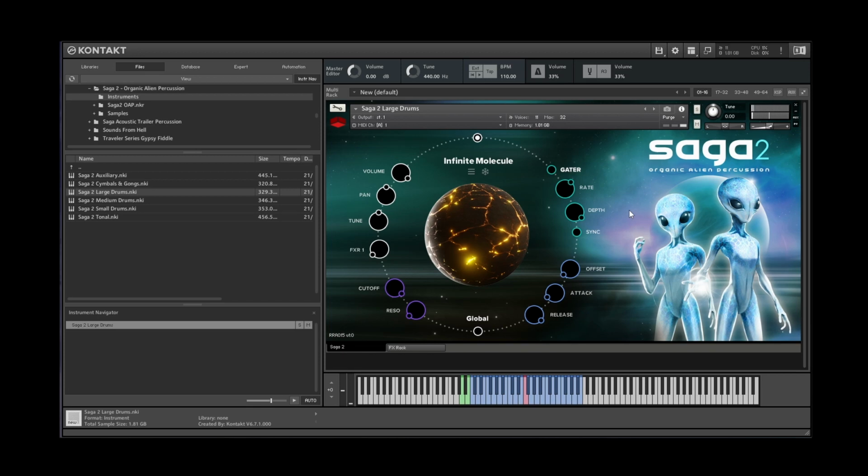As you can hear, they're all playable. They've all got layers and velocities in there, so it turns them from being a weird, quirky one-shot sound into something that's actually playable, which is really nice.